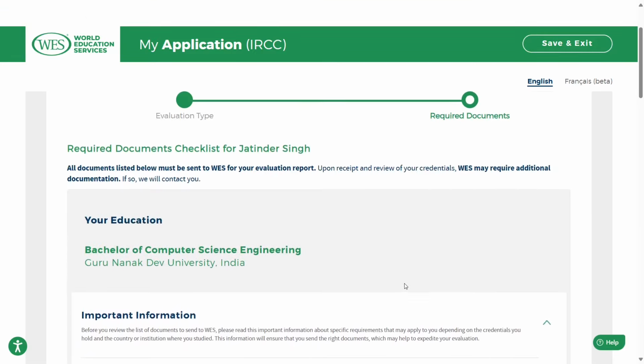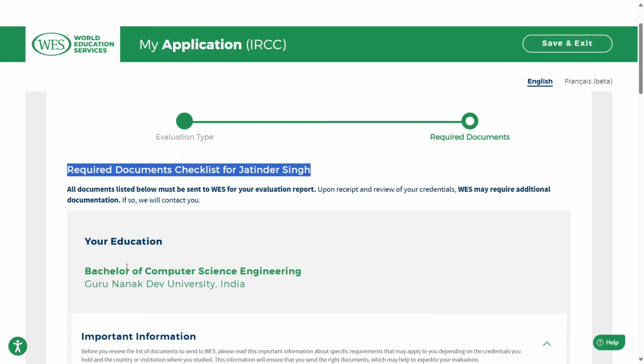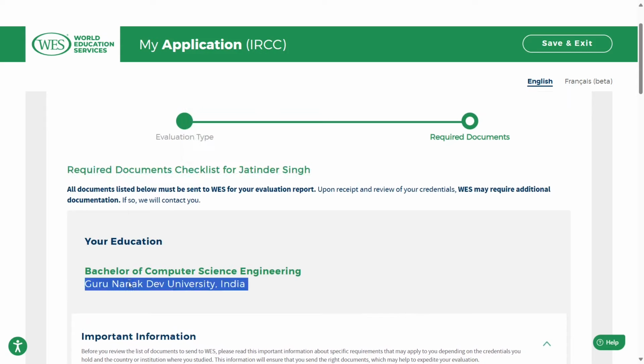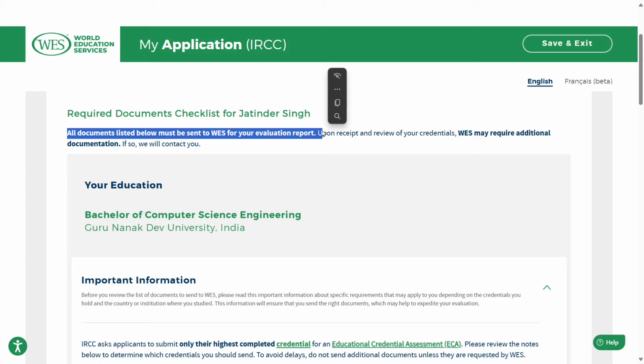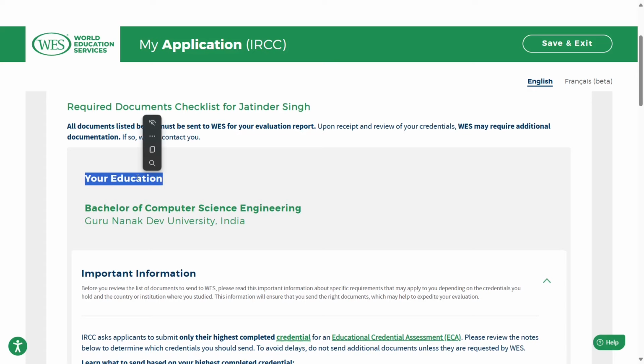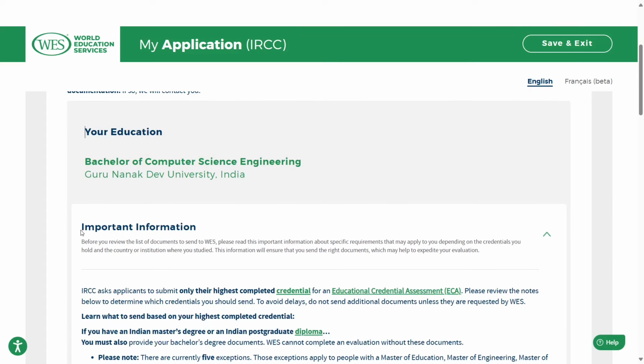So now, as you can see, the document checklist comes based on the university and country I have selected. Here it says that all documents listed below must be sent to WES for your evaluation report. Here you can see your education for which you want an evaluation report. Before we move to the document section below, it's important to read this important information.